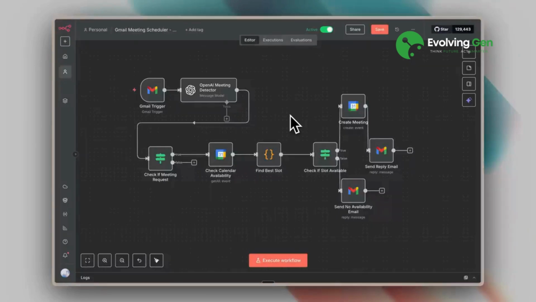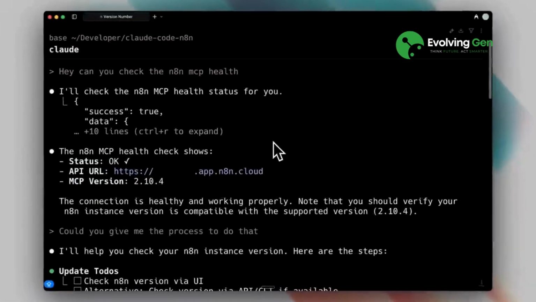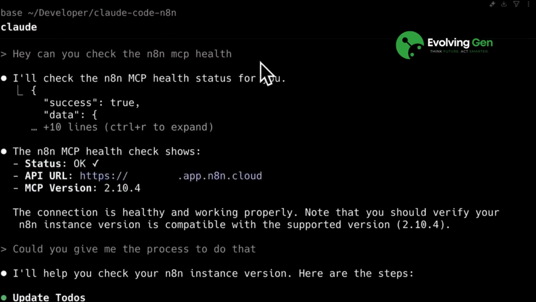While building this workflow using the MCP, I learned a lot of things. One of them being that you need to update your n8n platform, which is what I just showed you earlier. So now, let me guide you through that process. After starting Claude Code, I first check the health of the MCP. This verifies that my n8n platform and MCP are connected and can push workflows properly. You can see the success status shows true, confirming everything is working.